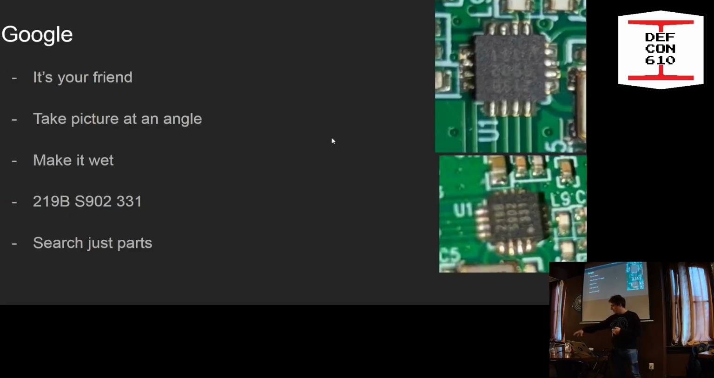So I have a device here. You can look at it afterwards. It's basically a thermometer which displays the temperature and the humidity. It has different chips on the inside. As you can see in the top image, you can't really read it. If you can't read it, you can, in general, just take a picture at an angle and it will become visible, or you can make it wet, and then it will basically show up as well.